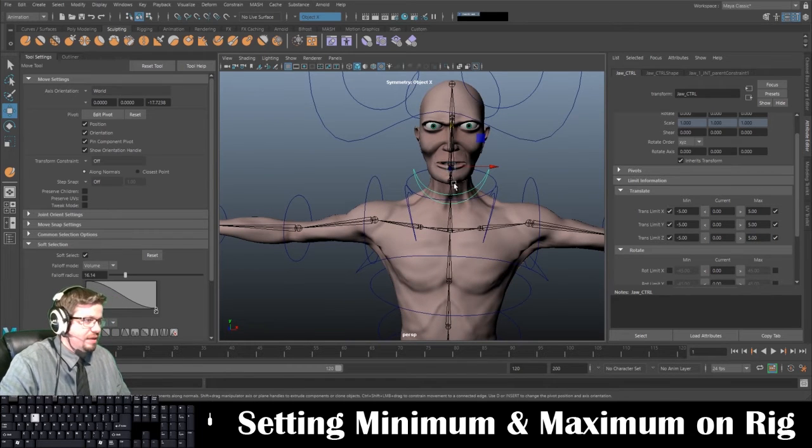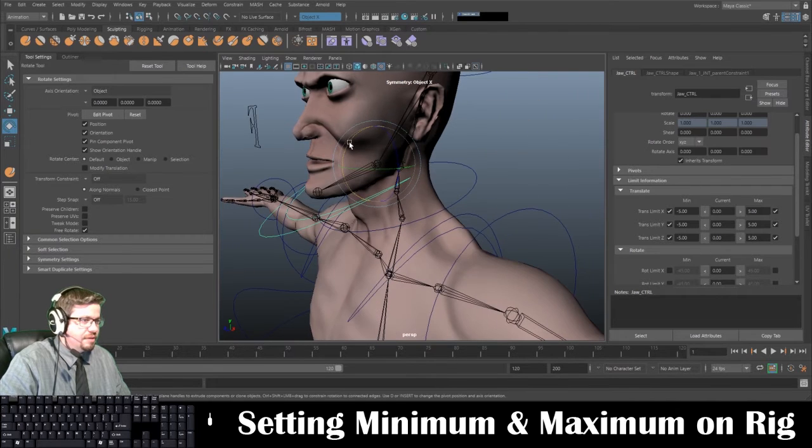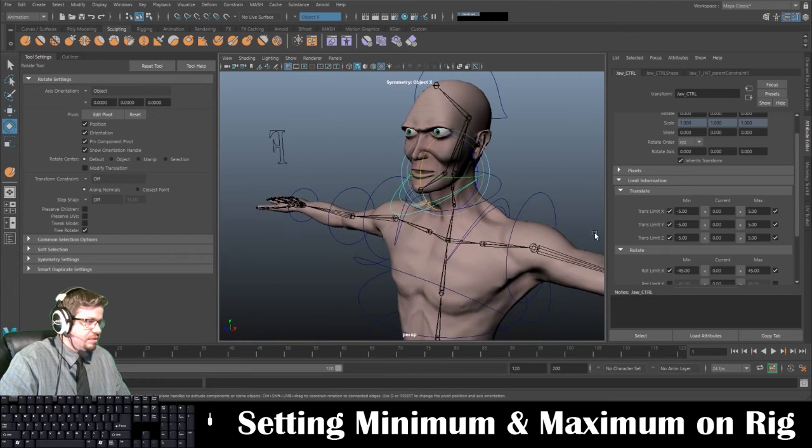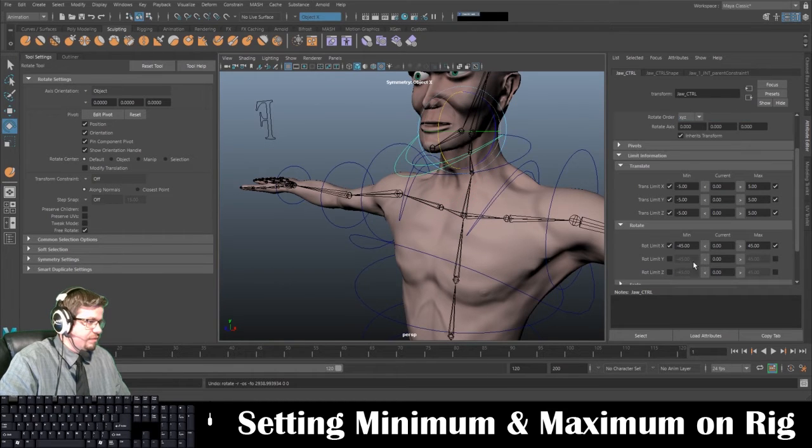And then on rotate, let's see, the rotate, I'm going to give it a little extra. I'm going to go 45 and 45. -45, +45. Did that just read my mind? Okay, so -45 and +45.